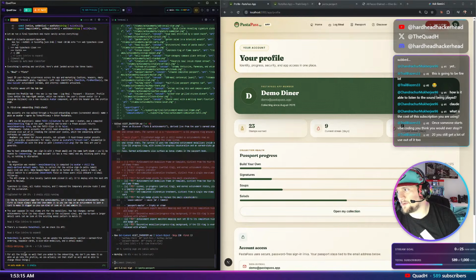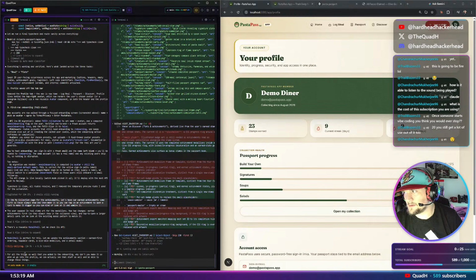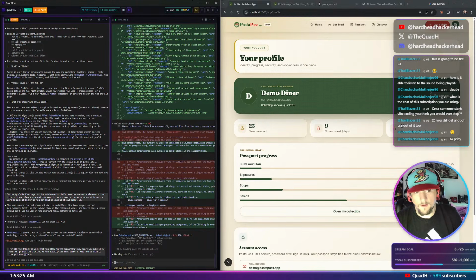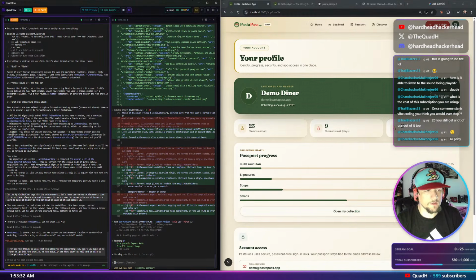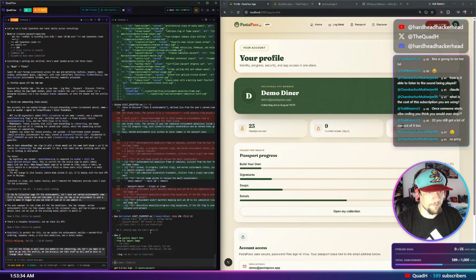Once someone starts vibe coding, you think you would ever stop? The $20, you still get a lot of use out of it too. Yeah, I do. Definitely for assets. I mean, yeah, you saw how many assets I've made for this site. And I did use it for some coding today. Not very much.